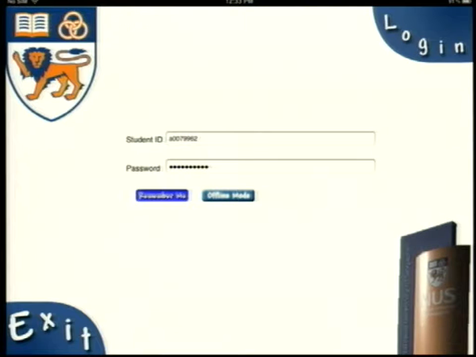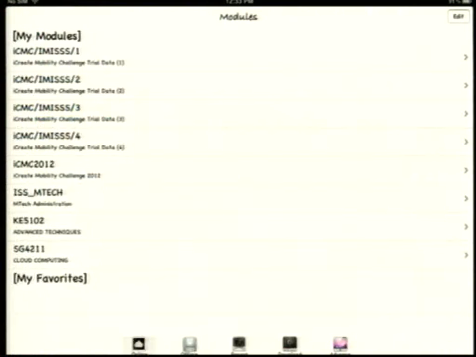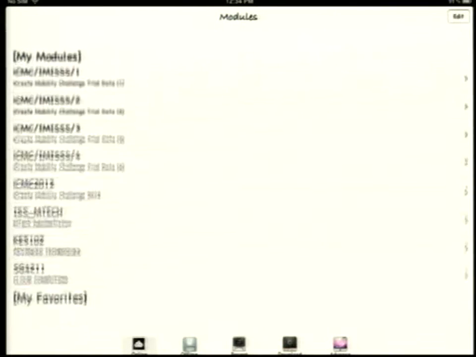Okay, this is our iPad version login page. We first start with our online mode. This is our module list. It lists all your modules in your distance.